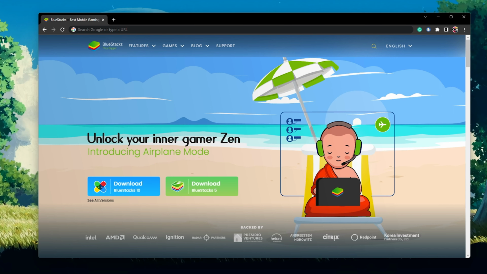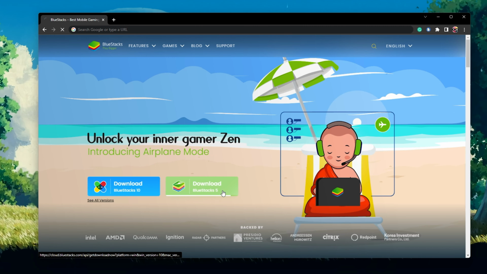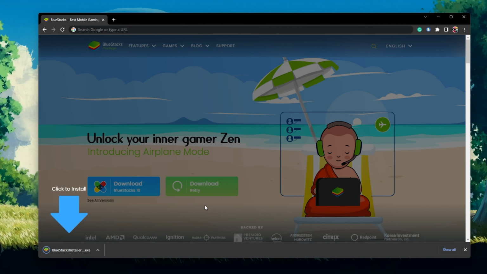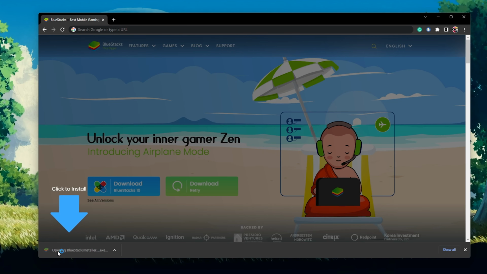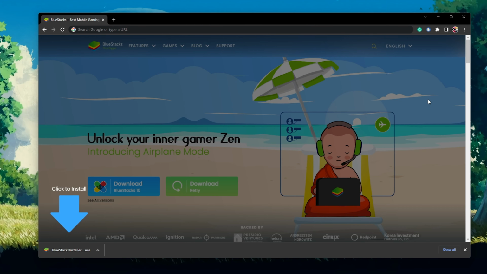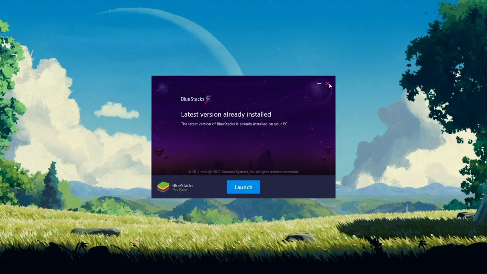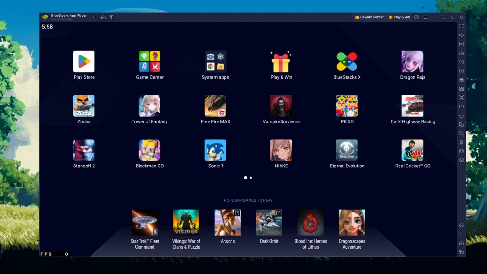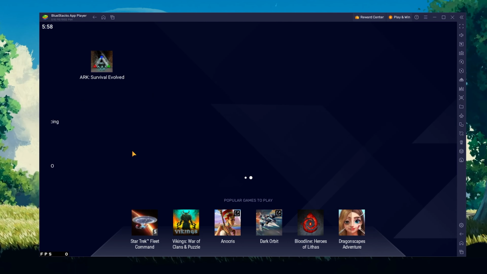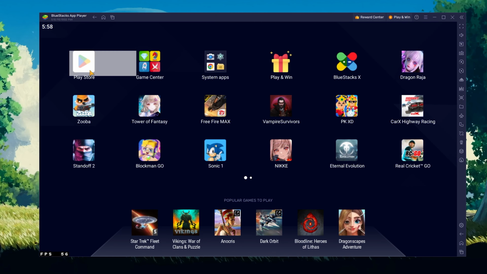Click on the first link in the description to get to this page. From here, make sure to download the BlueStacks 5 setup installer to your system. This should take a second to complete, and you can follow the install wizard to install the application to your system. After the installation is complete, BlueStacks should open up automatically.